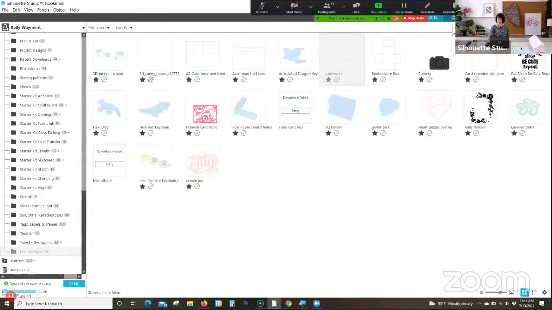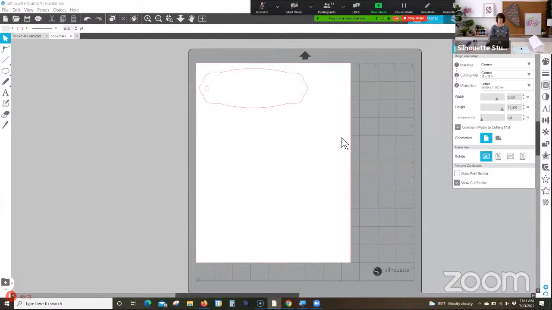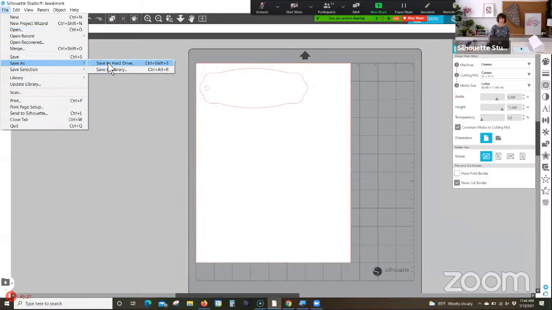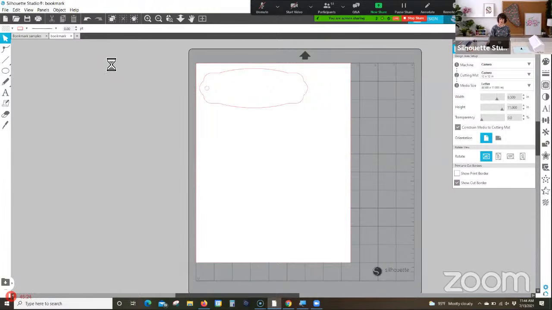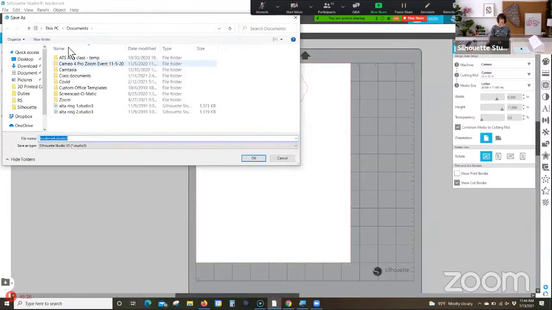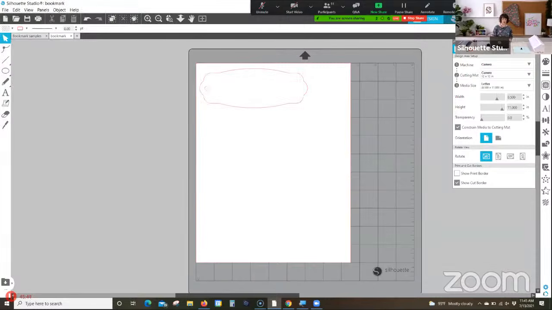Now, like I said, I don't like to save most things to my library, only if I'm going to use them over and over again. So most of the time, I'm just going to go File, Save As, Save to Hard Drive. I suggest creating a folder that says Silhouette and just save all of your designs into your folder that says Silhouette. And so now if I name it bookmark for class, I'll know kind of what that was later if I want to go find it again.